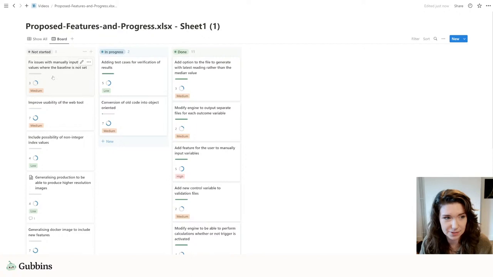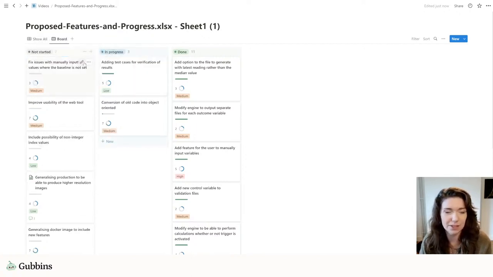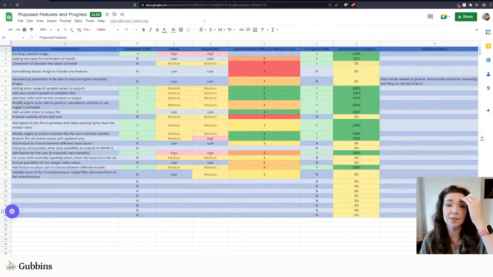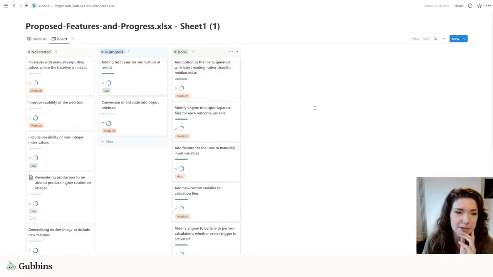So he can just take things off the top of here and move them over, rather than trying to scan through. Actually, let's bring back up the Excel and think about how he would have done that before. Before, he would have had to scan through and say, okay, there's a medium here, there's also a medium here, which one do I do first? Whereas now with the Notion board, you can say, okay, this one's at the top, I'll just take this one off the top and do it first. And then, of course, as you complete stuff, you can drag it over into done.